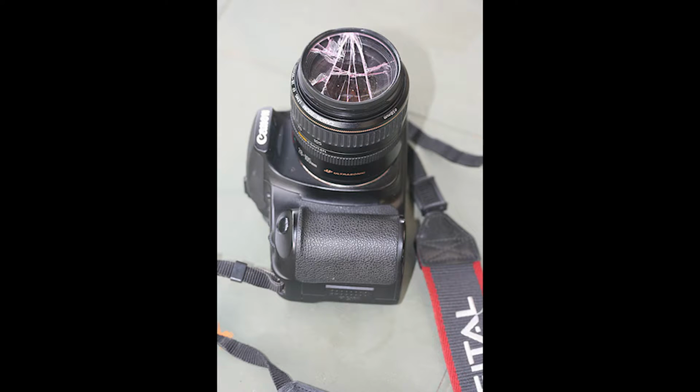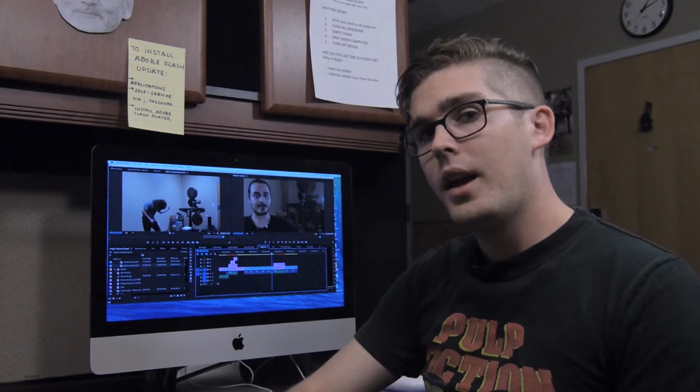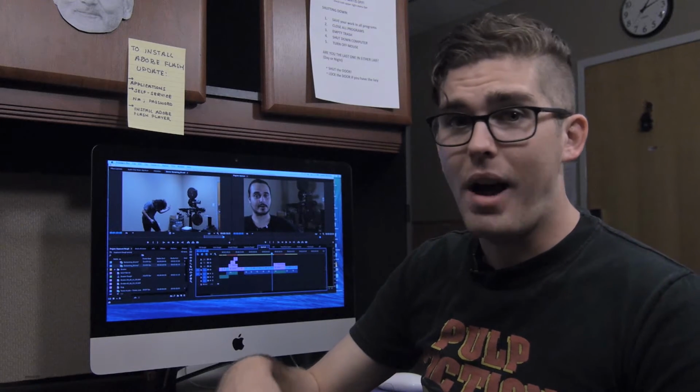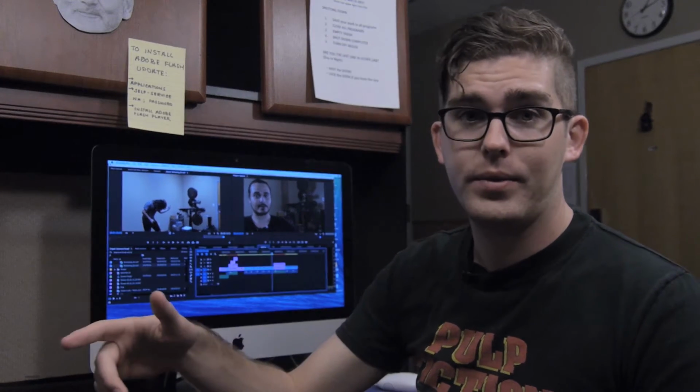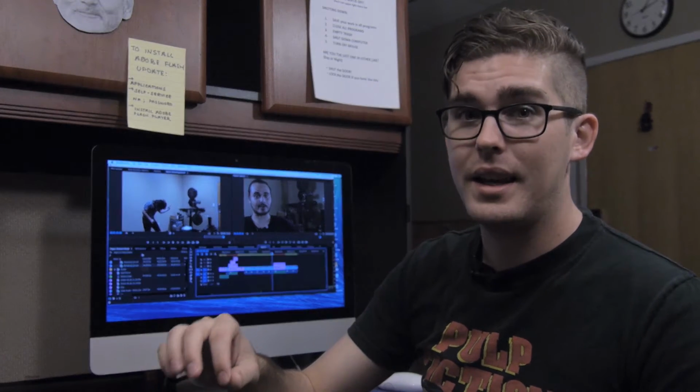UV filters should always be on the end of every lens because, in addition to their filtering function, we use them to protect our lenses from damage. There are two occasions when you might need to take the UV filter off. If you do, return it immediately to the end of the lens.